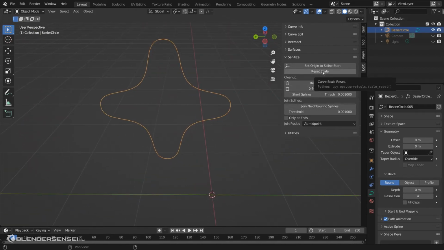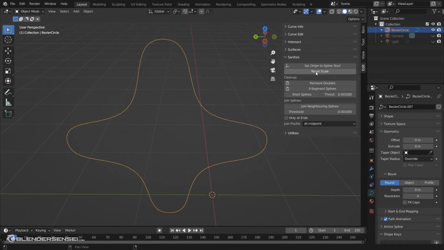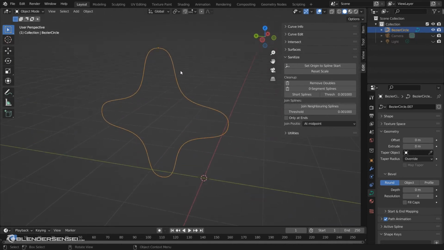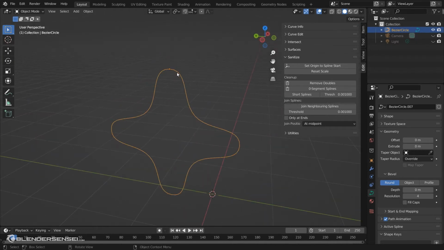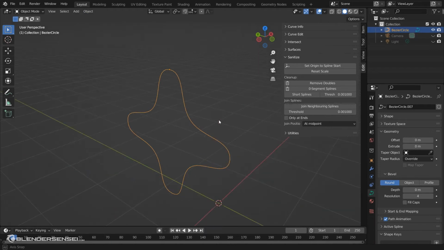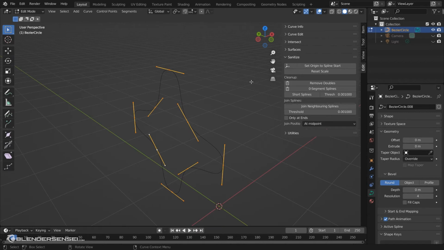Reset scale, I have no idea what this does because if you scale the curve and press this, it does nothing. So typically in 3D programs, if you scale an object, that scale isn't applied to the data, the curve, the mesh, whatever lives inside of the object, until you go to Object, apply scale or rotation or location depending on what it is you're wanting to apply. So that doesn't do anything in edit or object mode, so I'm not really too sure.